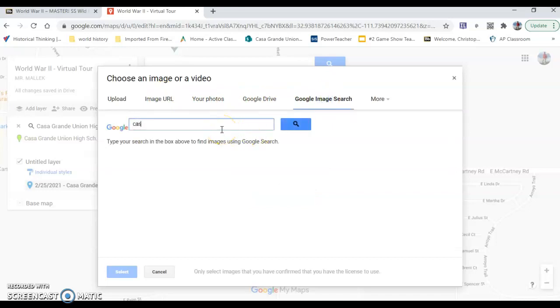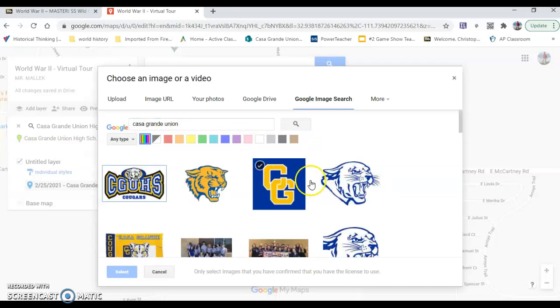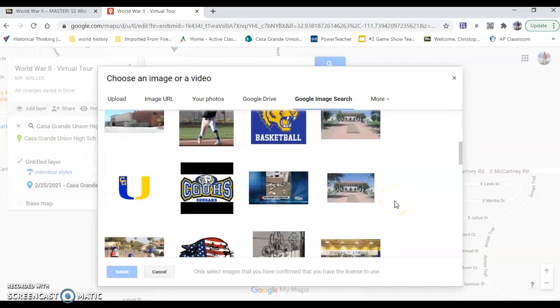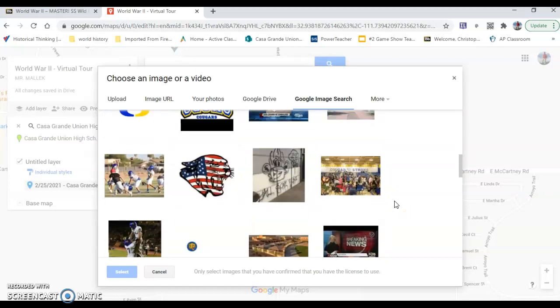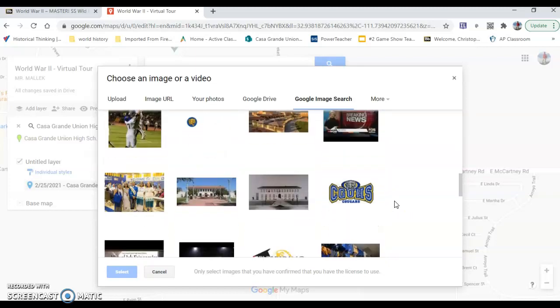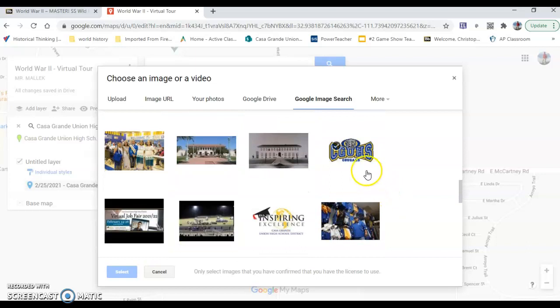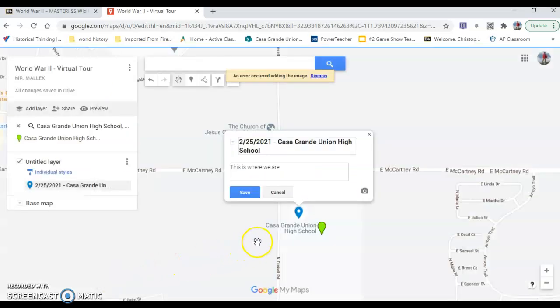So I'm going to type in what I want to get a picture of, Casa Grande Union High School. There we go. All of these things could represent Casa Grande Union High School. Some of them I like more than others. Like I think I will try this right here. And then I will just click select down below.